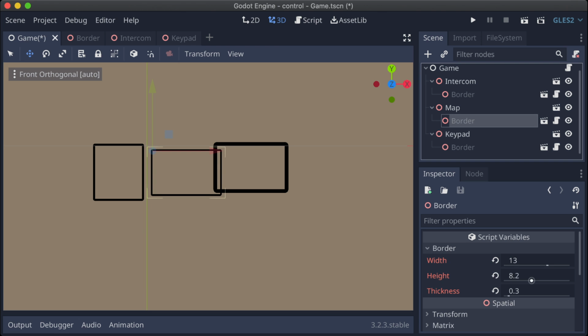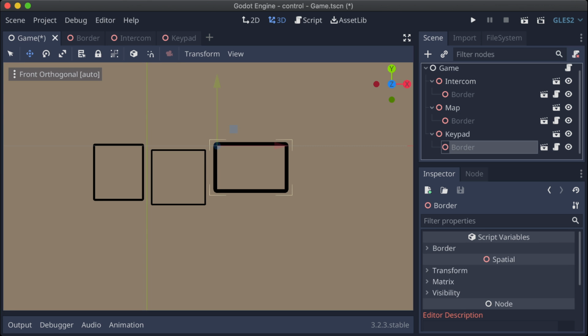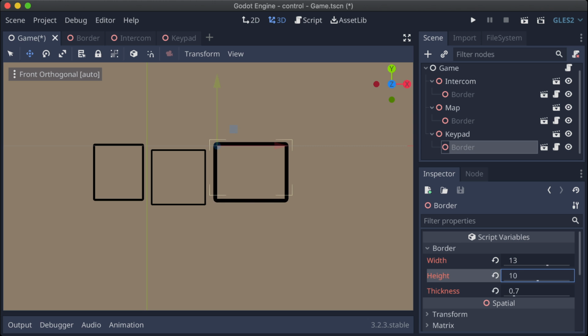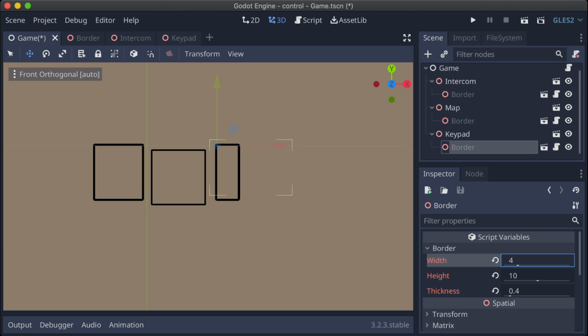Map, border, height 10. Do I have a square map? Here, border 10. Right. 10 thickness, what was it, 0.4? And the width for the keypad is going to be thin. No, that's not it. 6. That might, we'll adjust that.